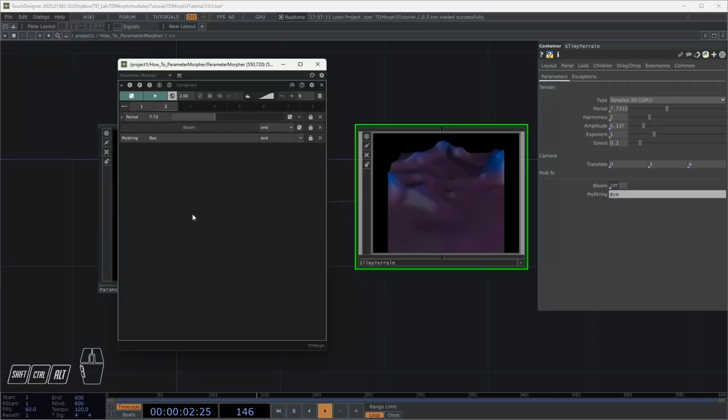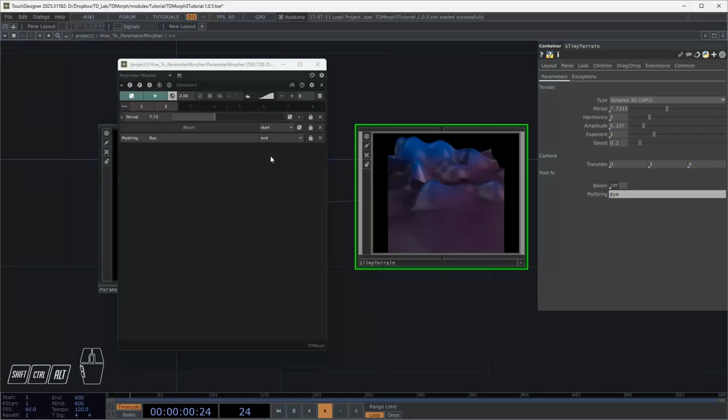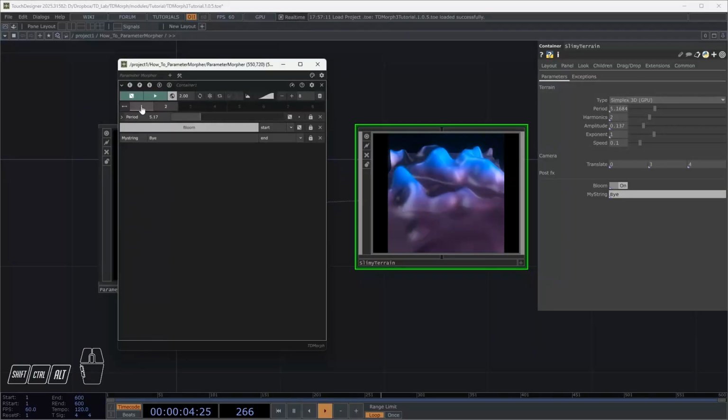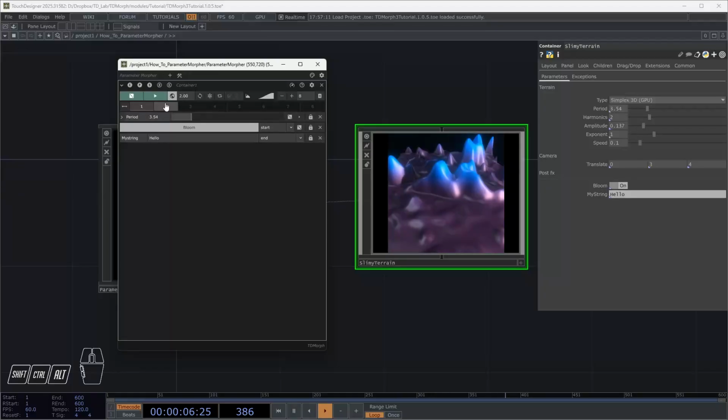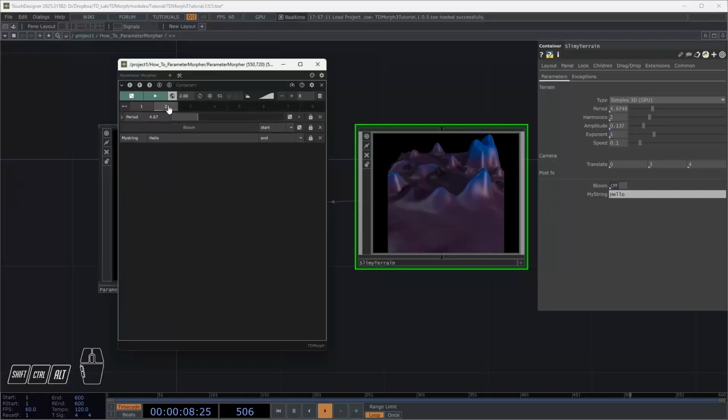Each parameter can have its own behavior, giving you plenty of flexibility for timing and composition. For example, I will set my bloom to start and my bye string to end. Now it says hello at the end of interpolation, and here it says bye at the end of interpolation.